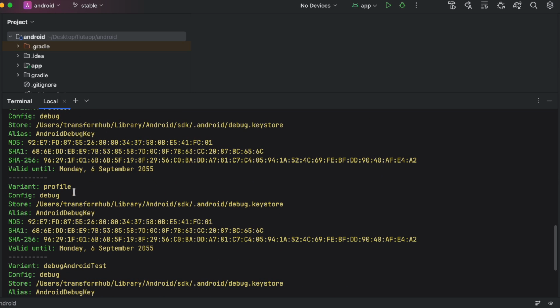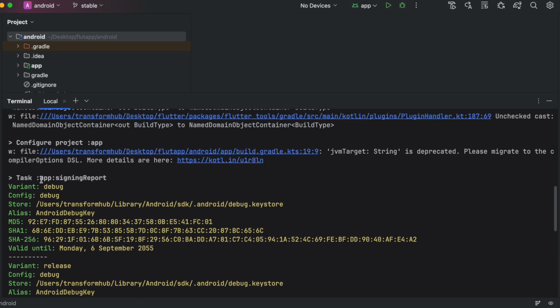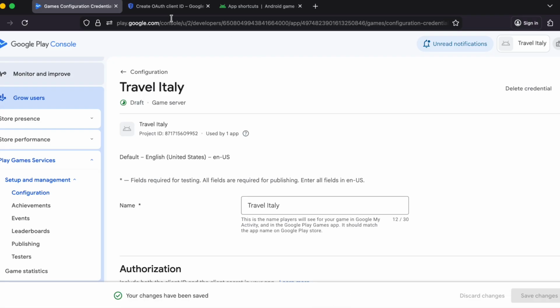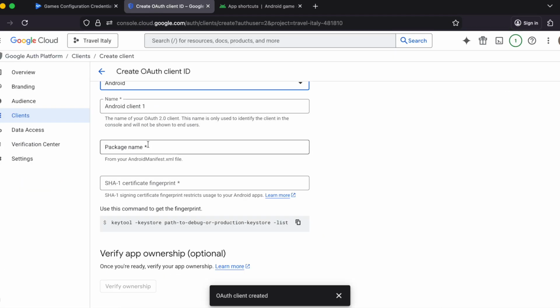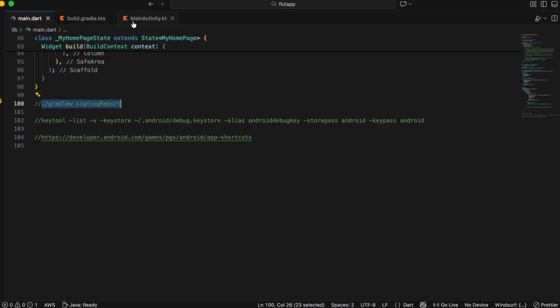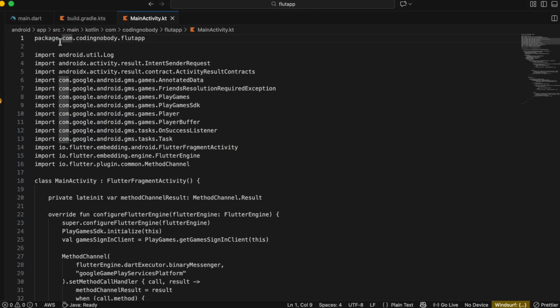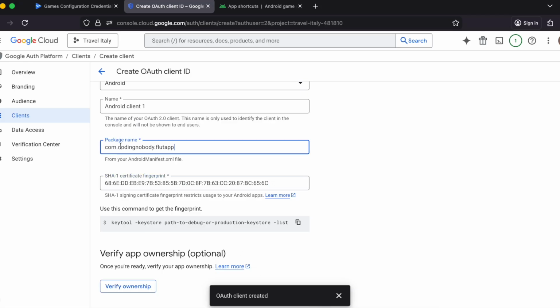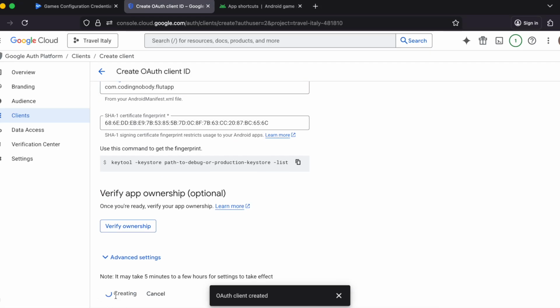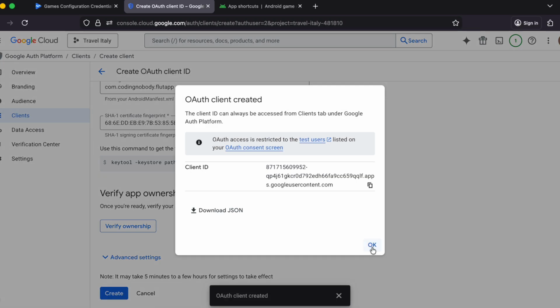So it has generated the SHA-1. Let's come over here, and here you'll have to select it for debug. So this is my SHA-1. I'll just copy this, come back over here and paste the SHA-1 over here, and I'll also copy the package name. So this is the package name, right? I'll just copy this, paste it over here, and click on create. So it has created it.